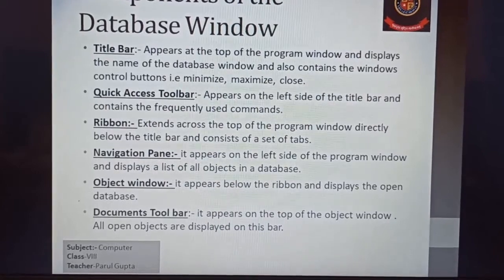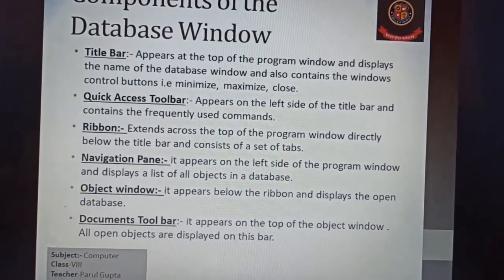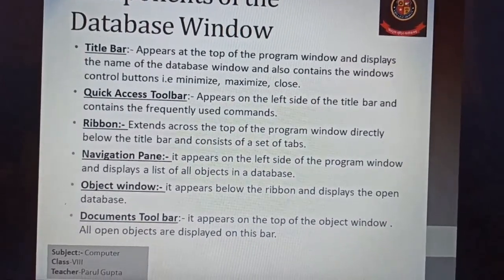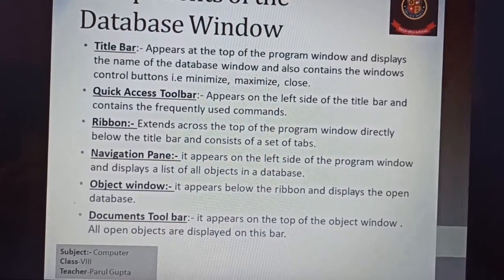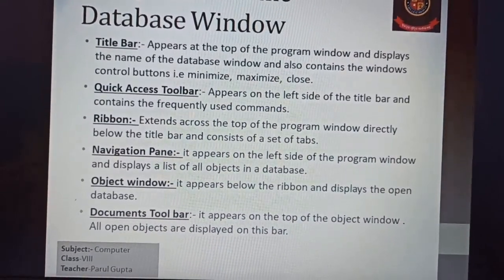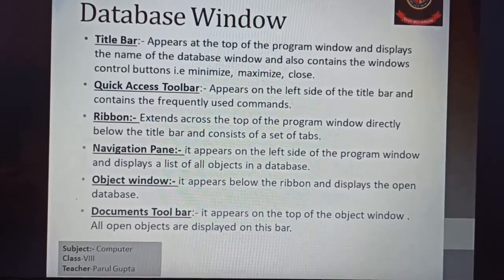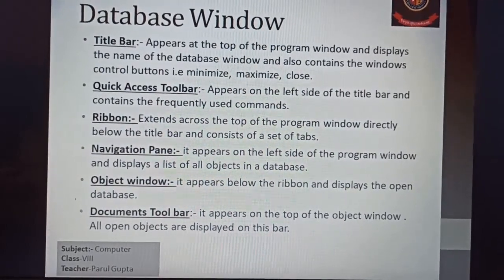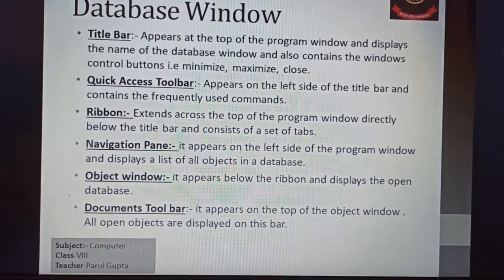Ribbon means it extends across the top of the program window directly below the title bar and consists of a set of tabs. Means below the title bar, it extends across the top of the program. Below the title bar a few tabs are there, so whenever you click any of the tabs, that tab's related commands will appear on the ribbon.